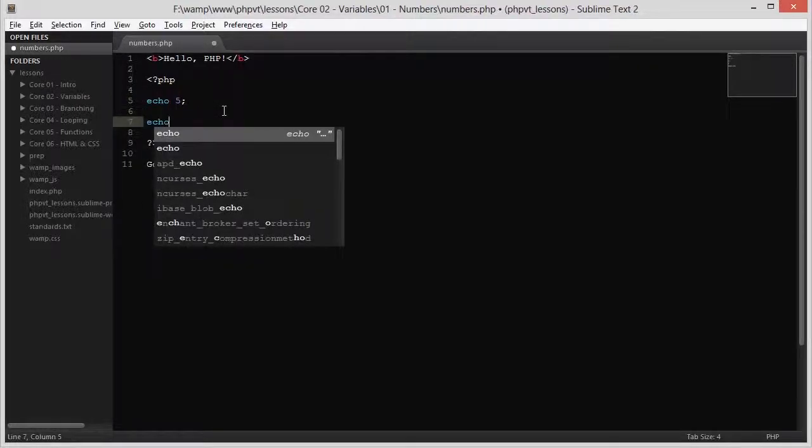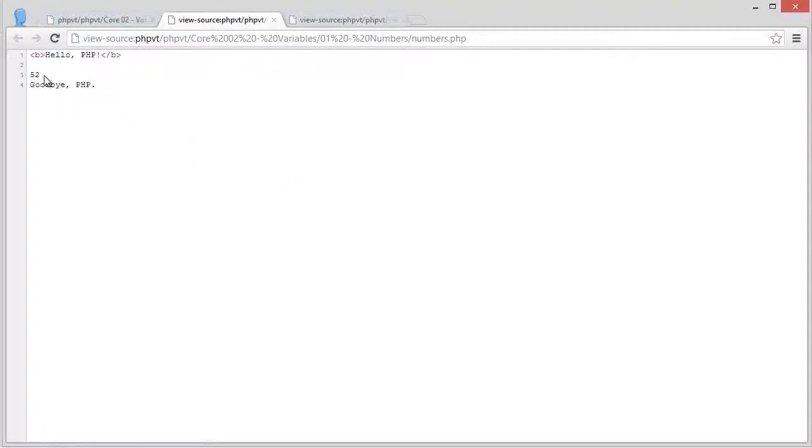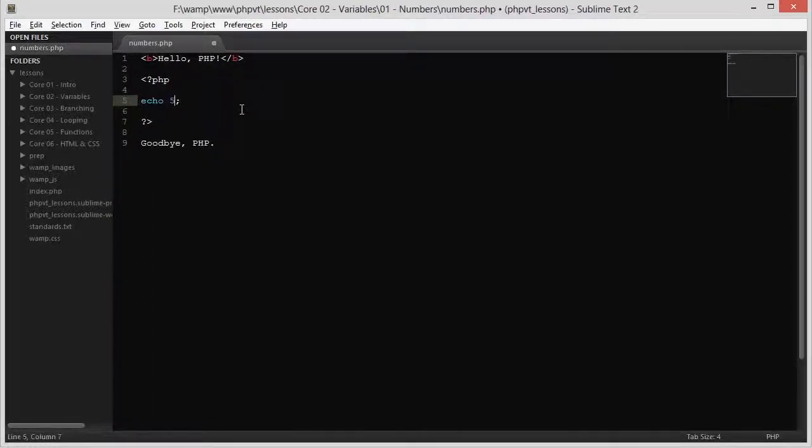So let's do a couple more echo statements. Let's say echo 2. Now what's going to happen here? We said print out a 5 and then print out a 2. Now this says 52, and that's because PHP did exactly what we told it to do. We did not tell it to print a new line in between the 5 and the 2. We just said print a 5 and then print a 2, and that's what it did. So we'll get into how to put new lines into our output in the next lesson. But let's just change this for now.